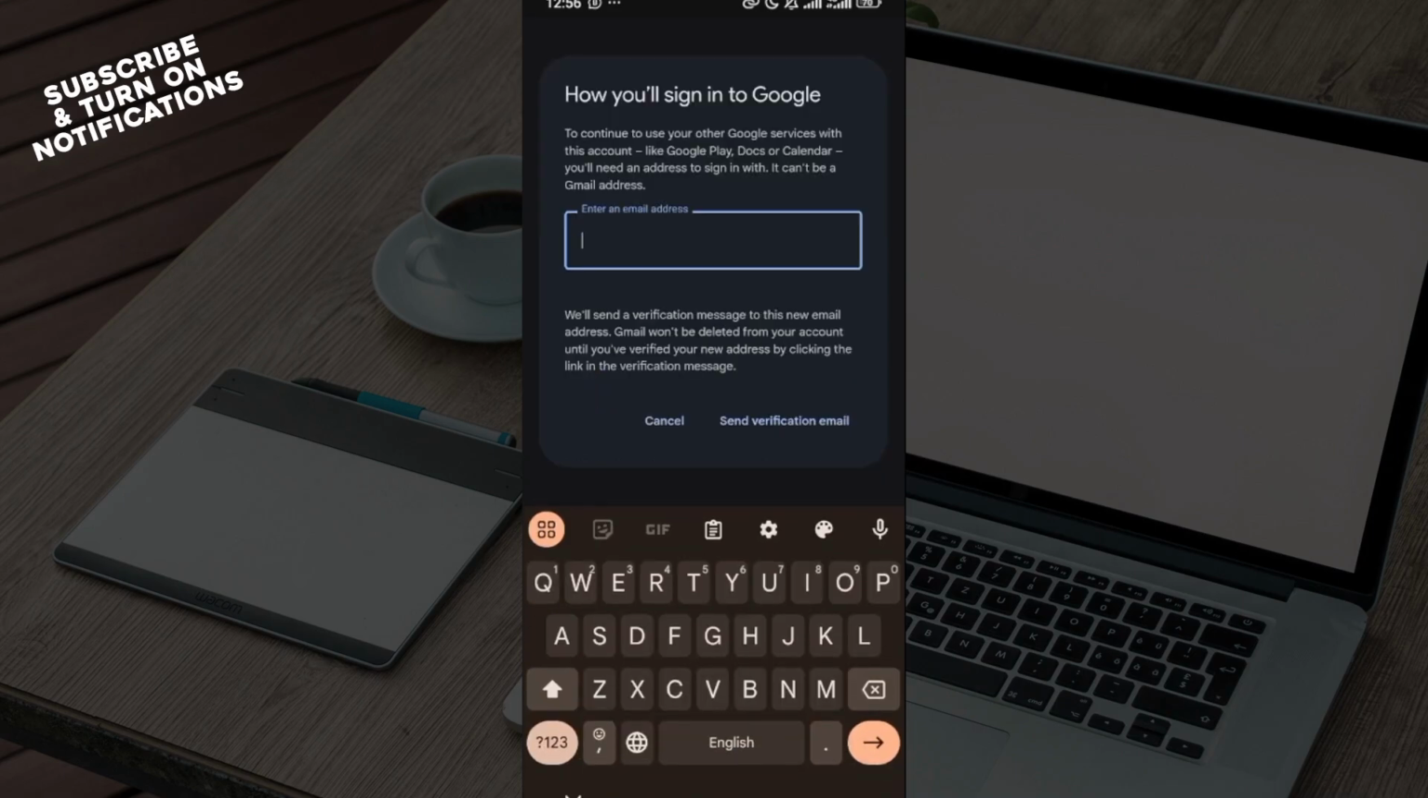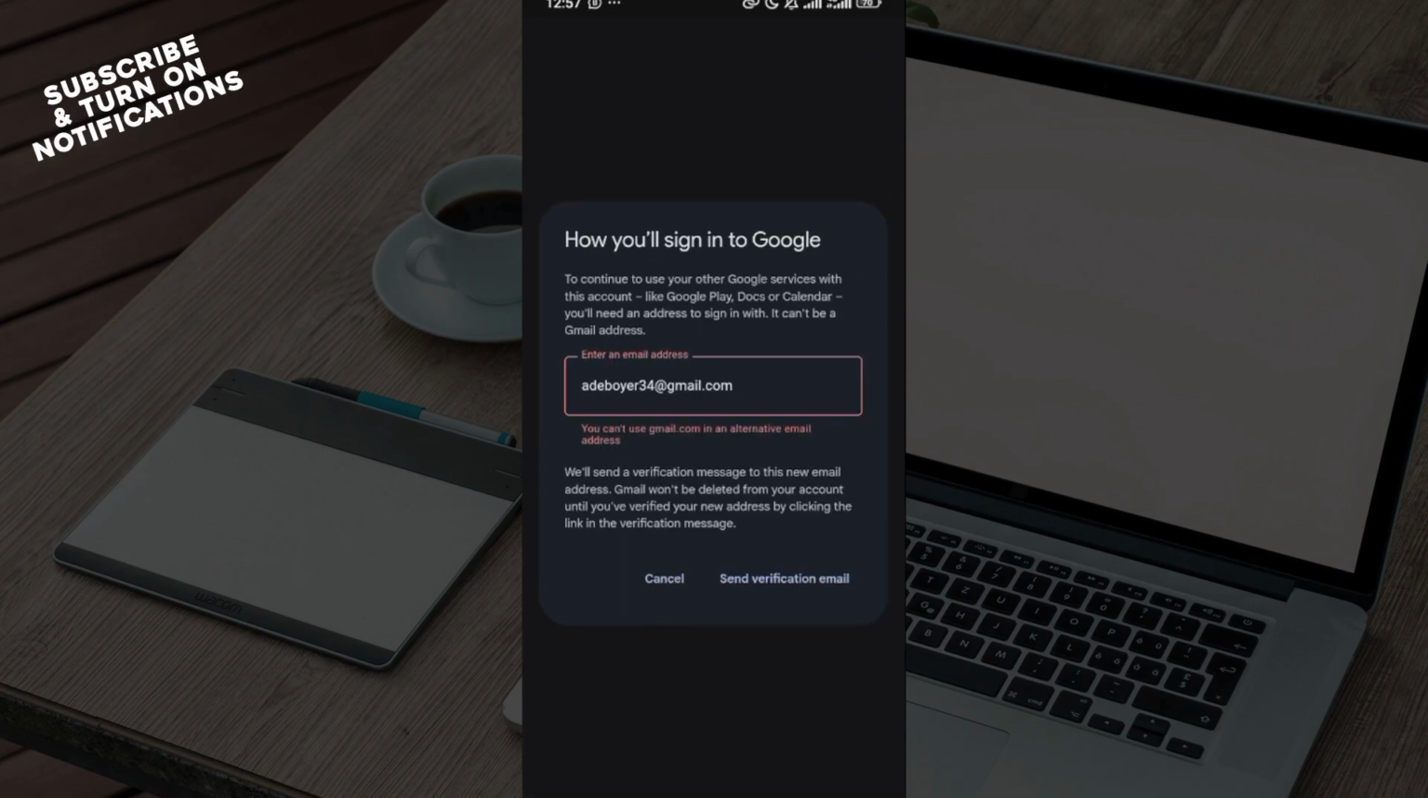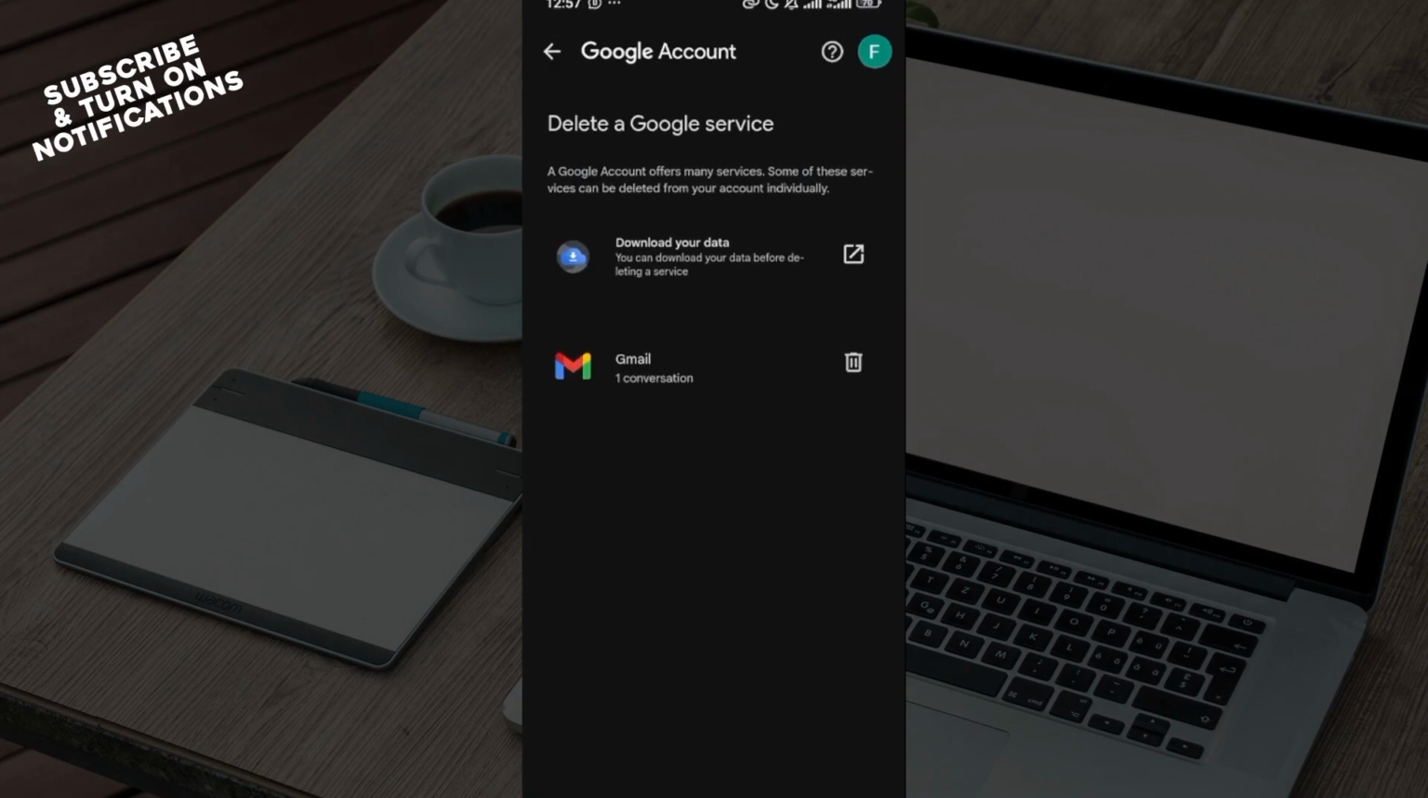And you will be asked to enter in the email account that you want to use to log in into Google and use other Google services. So I'm just going to go ahead and do that now. And then click on send verification email. And then you must note that the email that you want to use in replacement for this must not be a Gmail. So it has to be an email, not a Gmail. Take note of that. And then click on send verification mail. The verification mail will be sent to that particular email address, and then your Google account will be permanently deleted.